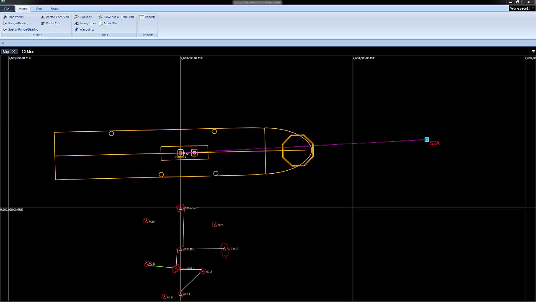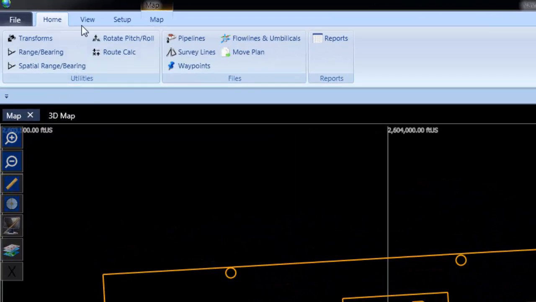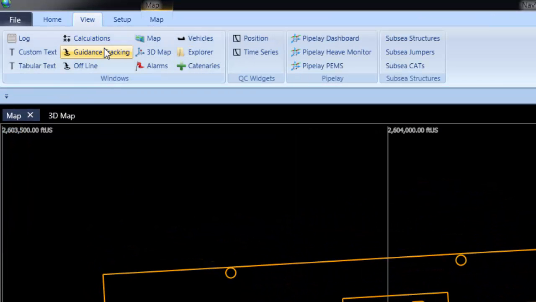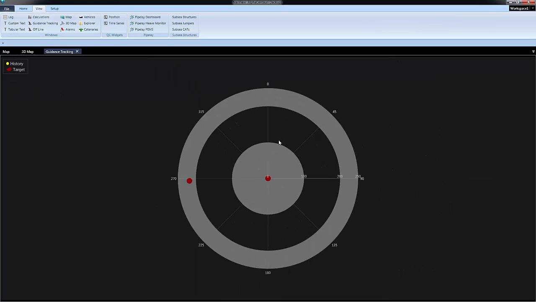There are a couple different ways to display guidance information within NavView: text windows, the guidance tracking window, and the offline display. This video is going to cover the guidance tracking window. To access our guidance tracking menu, we're going to select the View tab and Guidance Tracking, and you'll see a bullseye show up on the screen.